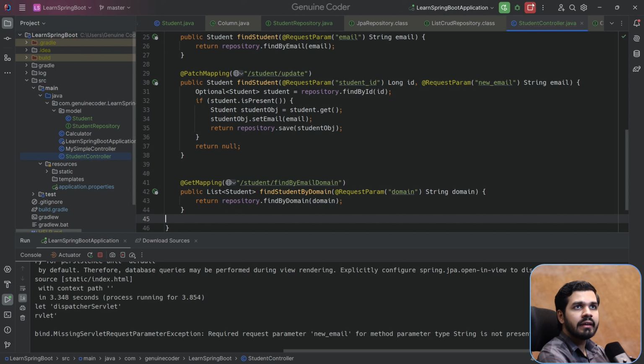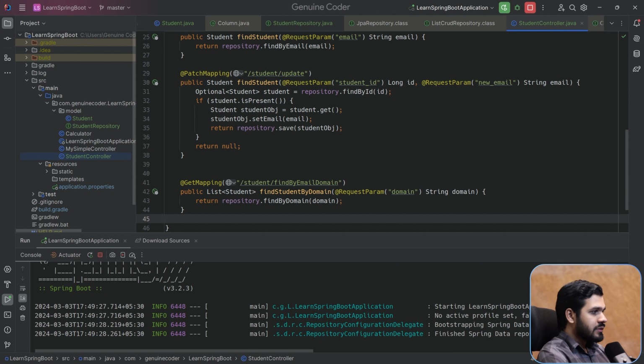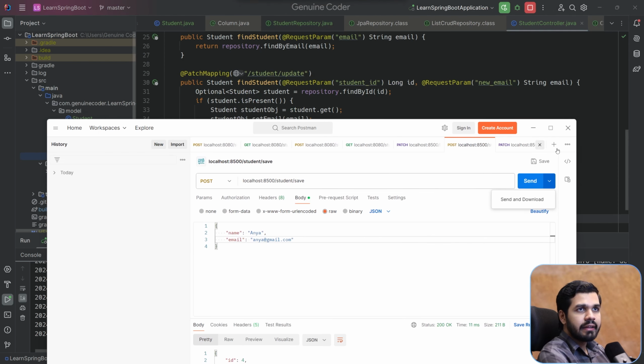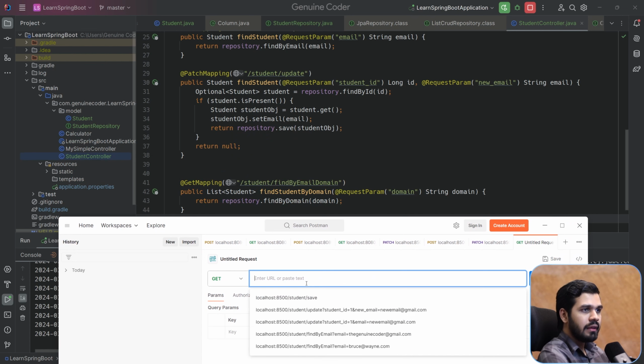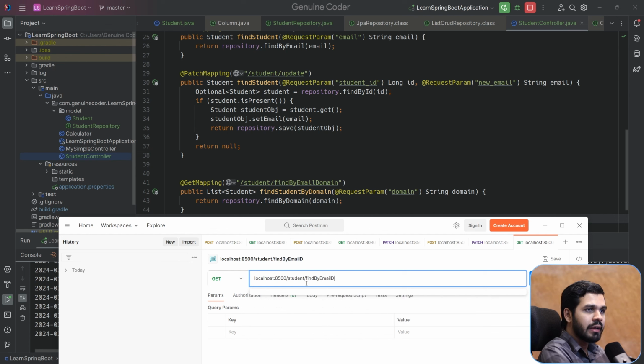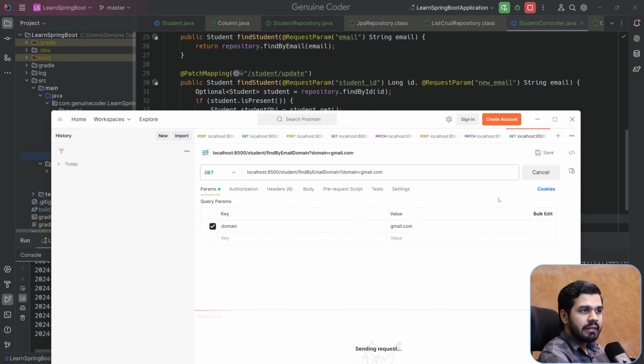Let us run the program and make sure that it is indeed working. So the application has started. Let me create a new request, and it is going to be a GET request. So localhost 8080, and instead of student save, it is going to be find by email domain, and we have to pass a domain here. So I will pass the domain as @gmail.com. Maybe just gmail.com, right? Then send.